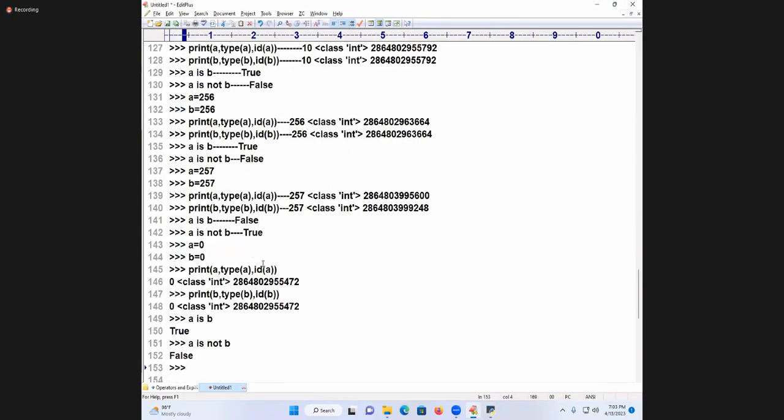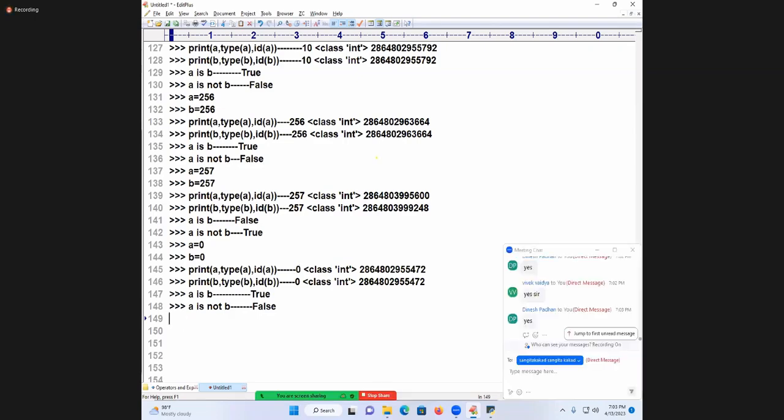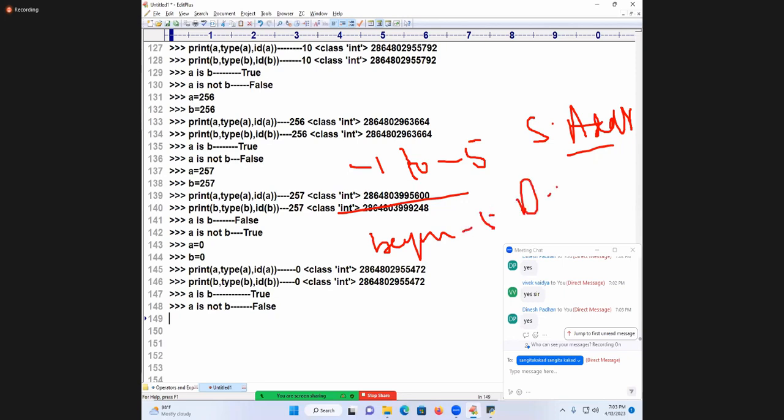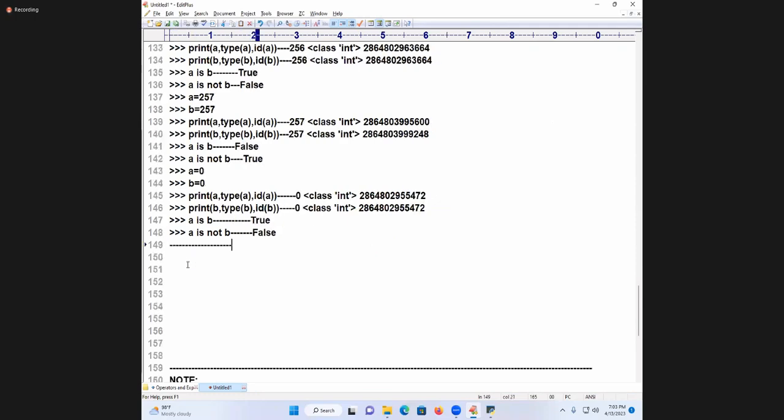Yes. Now, be careful, students. Now I am going to take up negative values comparison. I am going to tell you one tip here. -1 to -5 contains the same address. After -5, that is, beyond -5, a different address will be there. Shall I take it? Right? Take care.